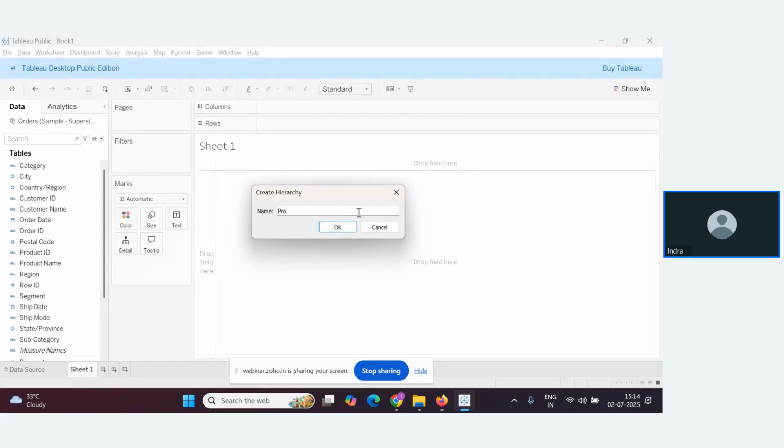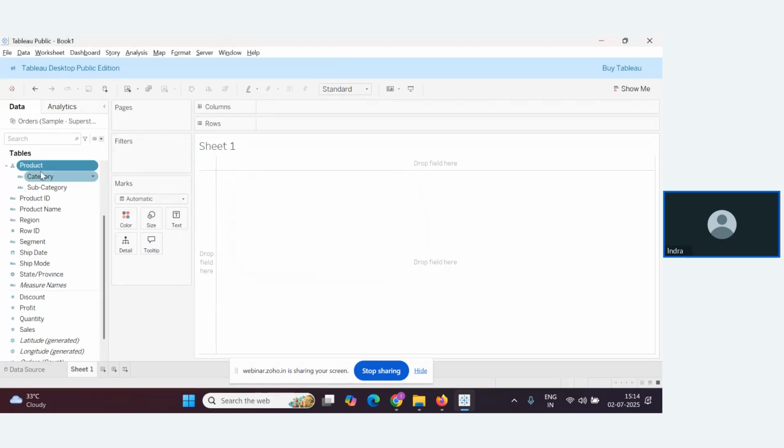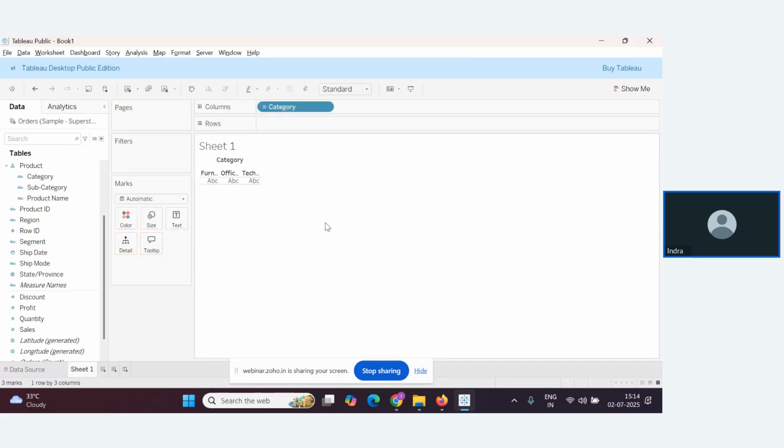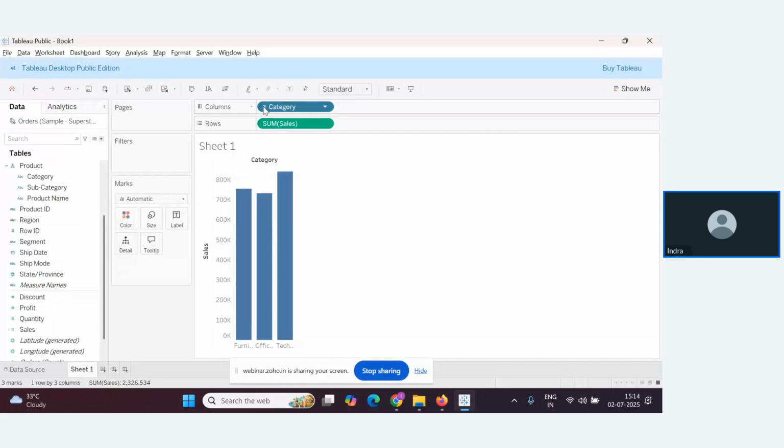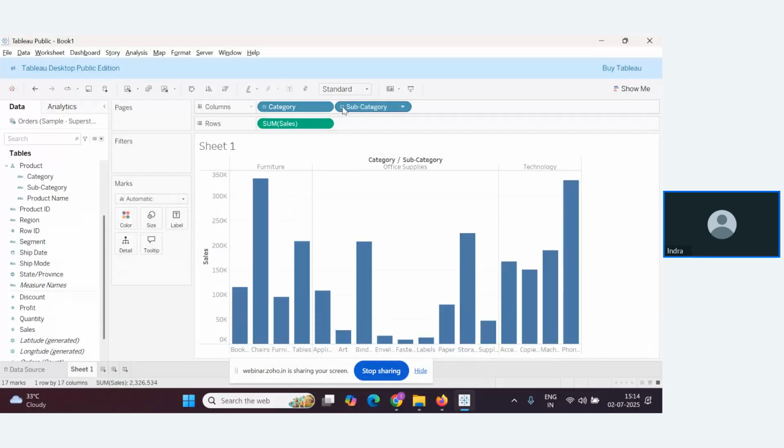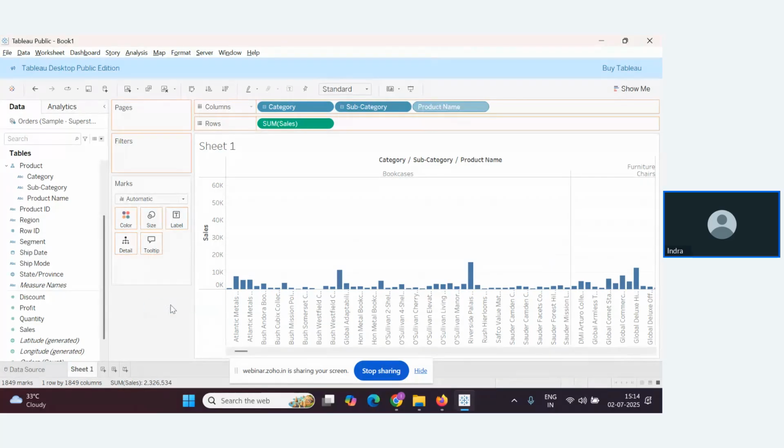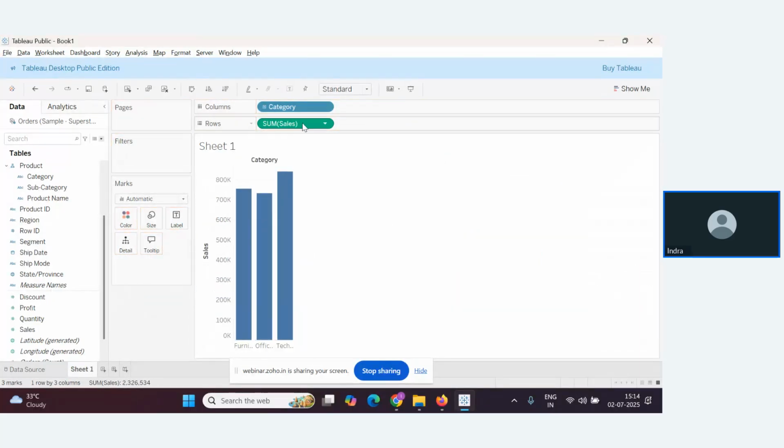Let's name this hierarchy Product. Click on OK. Now we have created a hierarchy for product, but I have only two components here, category and subcategory. I want to add my third component also. So I will take the product name and put it below the subcategory. Now if I click on category, I get category sales. If I expand this, I will find the subcategory, and if I expand further, I will get the products.